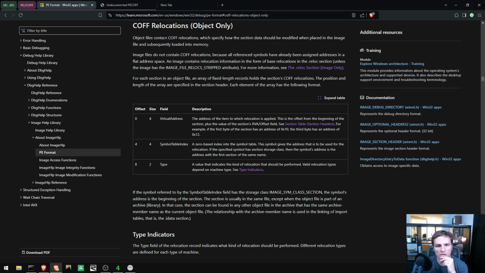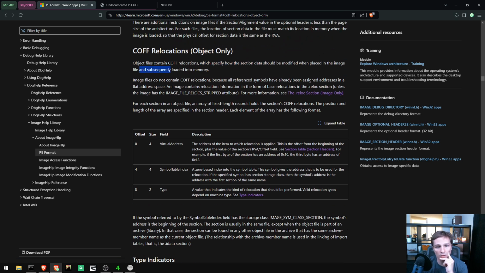Object files contain COFF relocations, which specify how the section data should be modified when placed in the image file and subsequently loaded into memory. Image files do not contain COFF relocations because all reference symbols have already been assigned addresses in a flat address space. An image contains relocation information in the form of base relocations in the reloc section. For more information, see the reloc section.